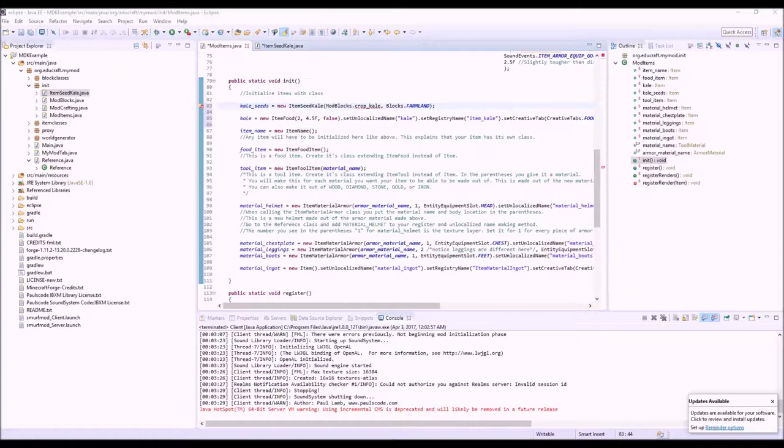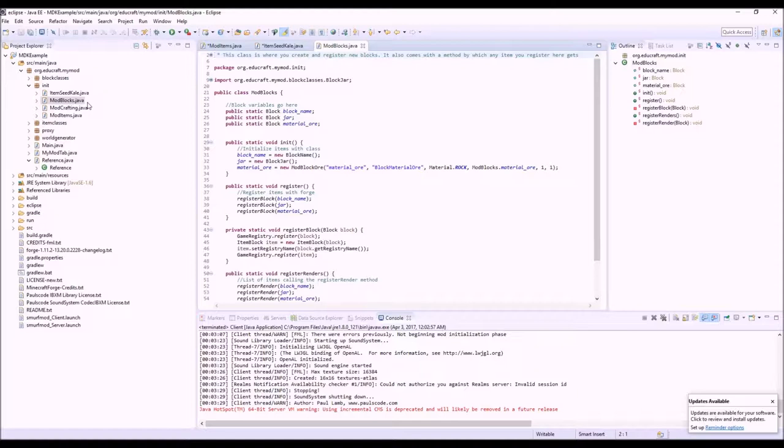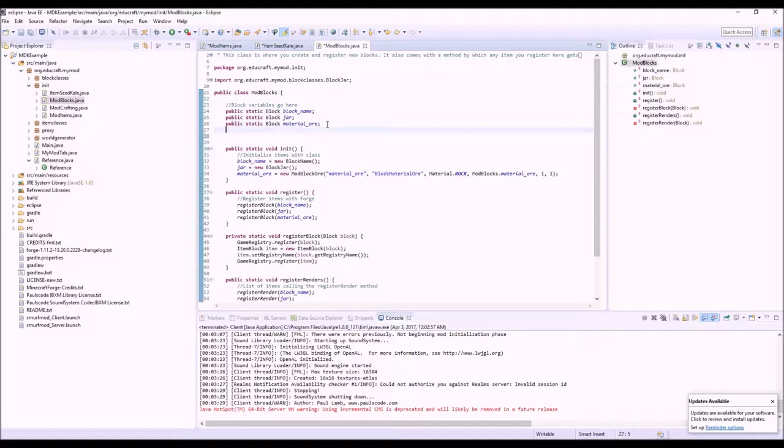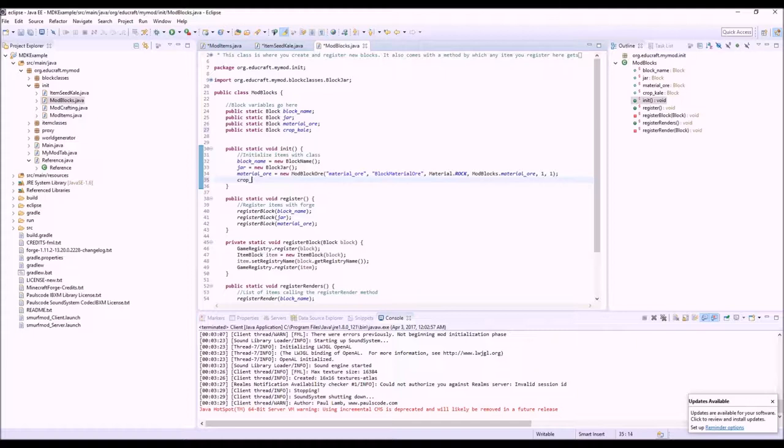Let's start by going to our mod blocks and setting up our actual crop, the physical crop that you see grow in the game. So we're going to first create the variable public static block, and I'm going to call it crop_kale. And that's going to be our kale crop. Okay, and it's going to need its own class. So I'm going to type crop kale, and that's under this init method.